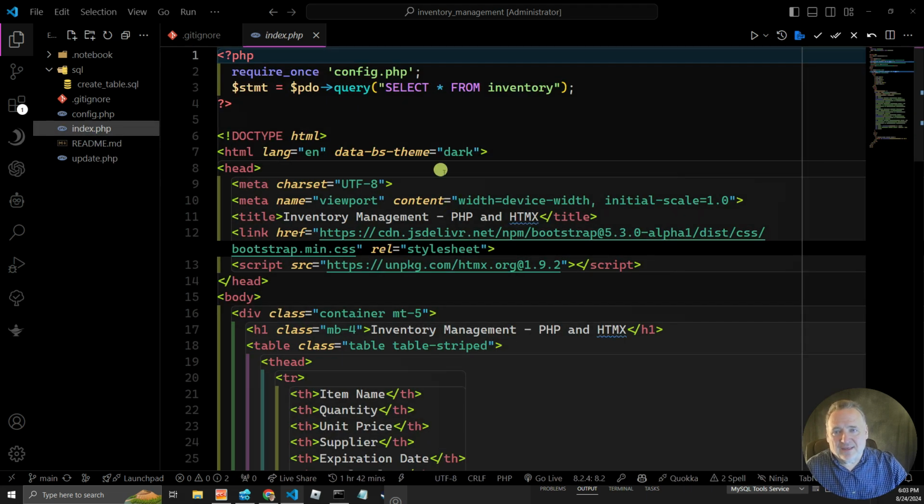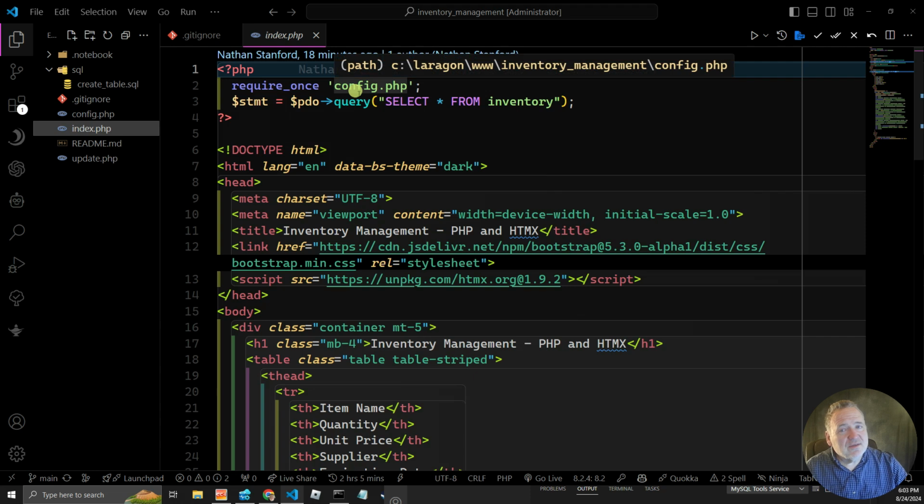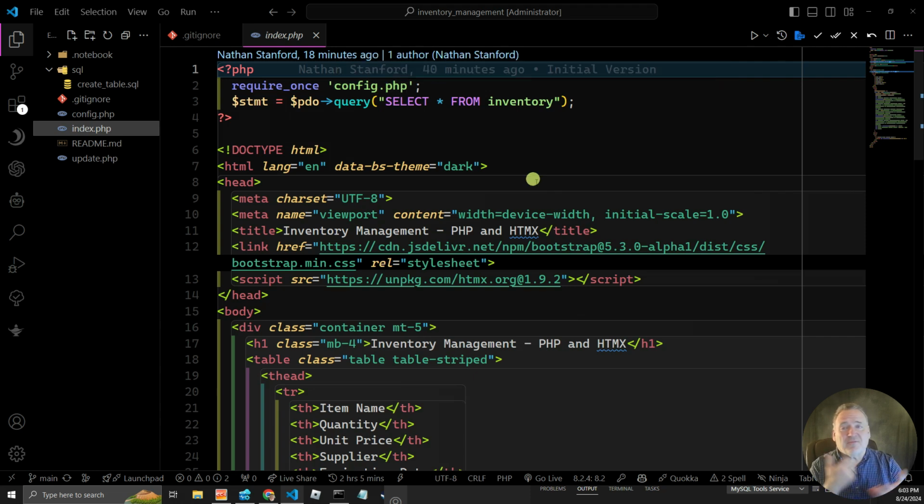So I go to index. Up here we're saying require once config, just in case another file is trying to include it. If it doesn't see it there, it will only include it once if it is there. Then we're doing a PDO, preparing it and getting the select from all of the inventory table. And then we're coming down here.